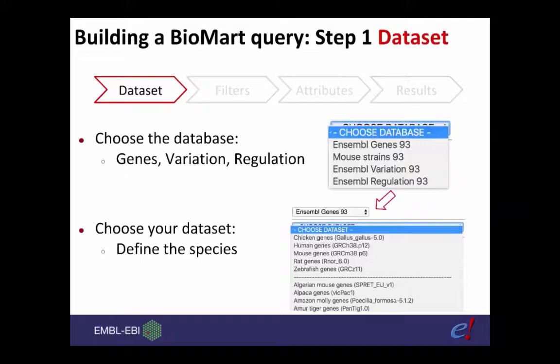And then once you've decided whether you want to look at genes, variation, or regulation data, you can choose the species, your focal species of interest. So we're going to be taking a look at human in the demo, for example. But we have all of the species listed here that are in Ensembl.